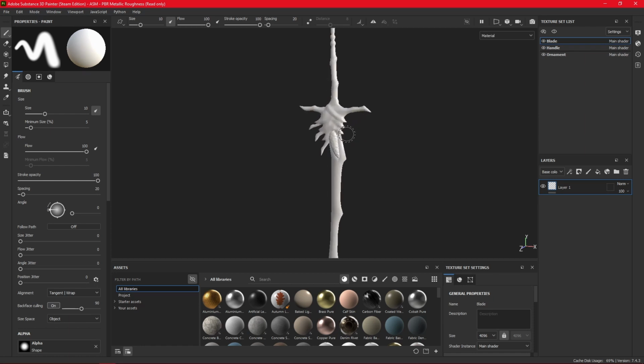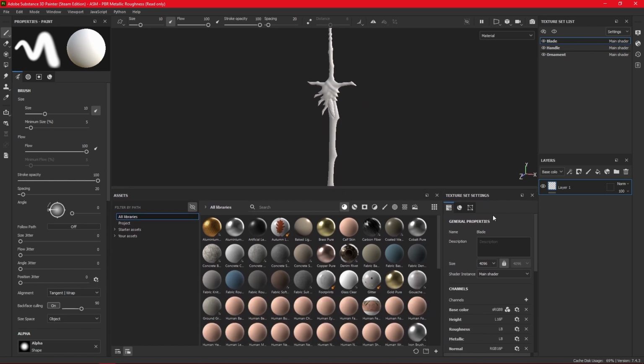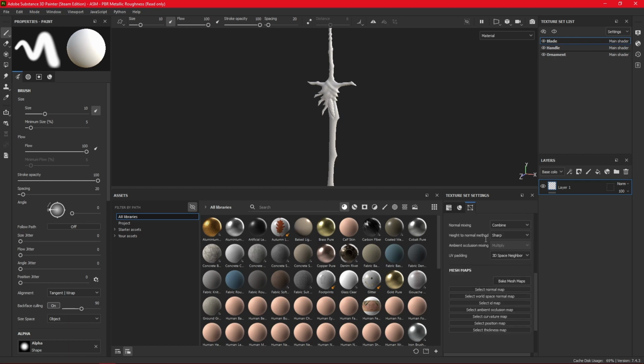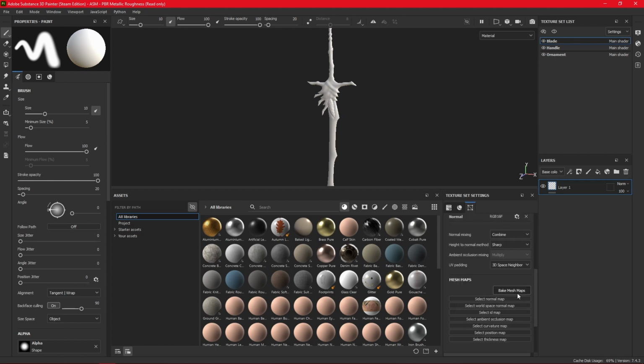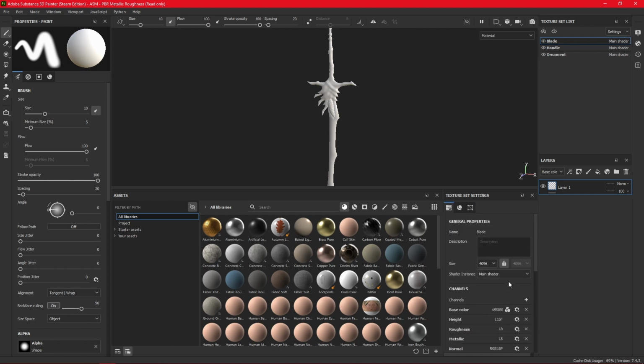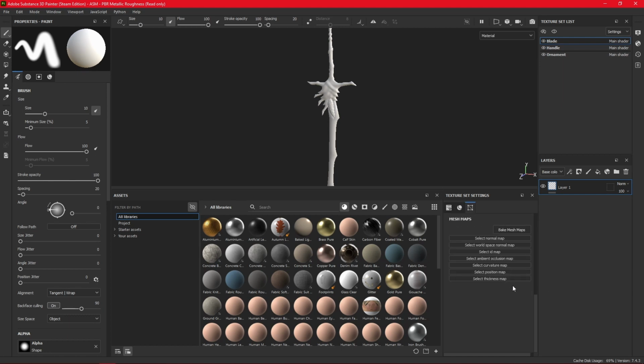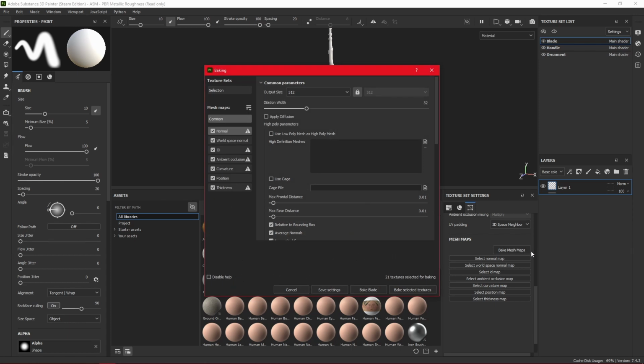And now let's get to the baking tab. So under here, you can drag this here. And under texture set settings, if you scroll all the way down, you have this option called Bake Mesh Maps. That's the one thing that's really interesting to me, because the most important option in Substance Painter is basically hidden from your view, so you just need to find it somewhere. It's like gold digging. So you want to click on Bake Mesh Maps.